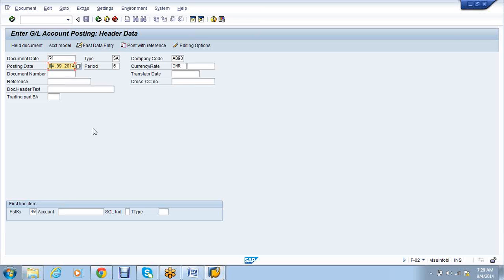Okay, so document date is the date on which the original transaction took place. Posting date is the date on which we update the information to our financial accounting and controlling, or indirectly say we update it to our system. Value date, if there is a foreign currency transaction, is the date on which the exchange value should be considered.